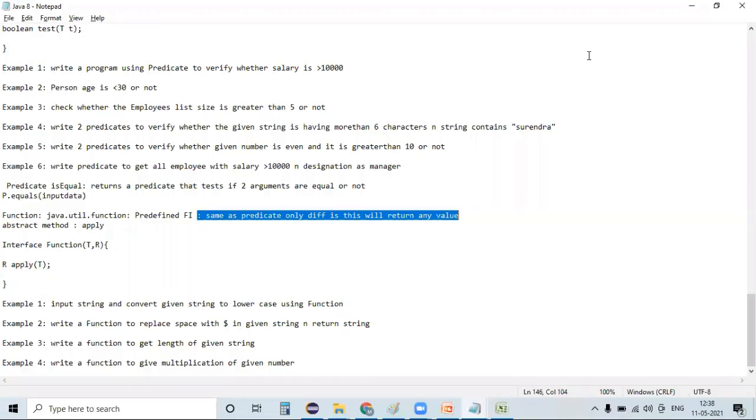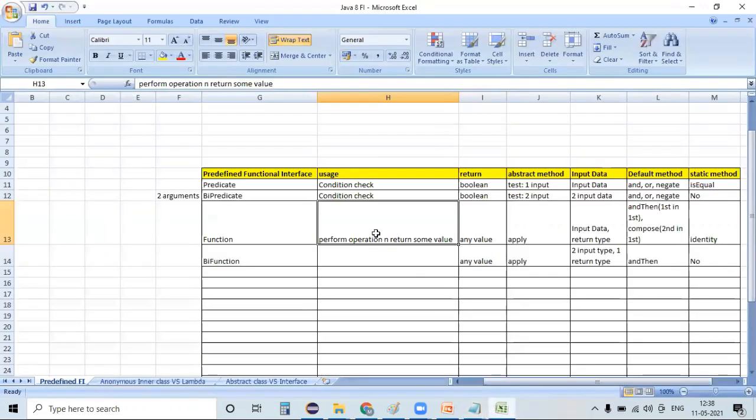Today we are going to study another predefined functional interface which we have in Java 8, which is a Function. Again, this falls under the java.util.function package itself. So what is the significance of this particular functional interface? It will perform the operation and it will return any kind of data type.